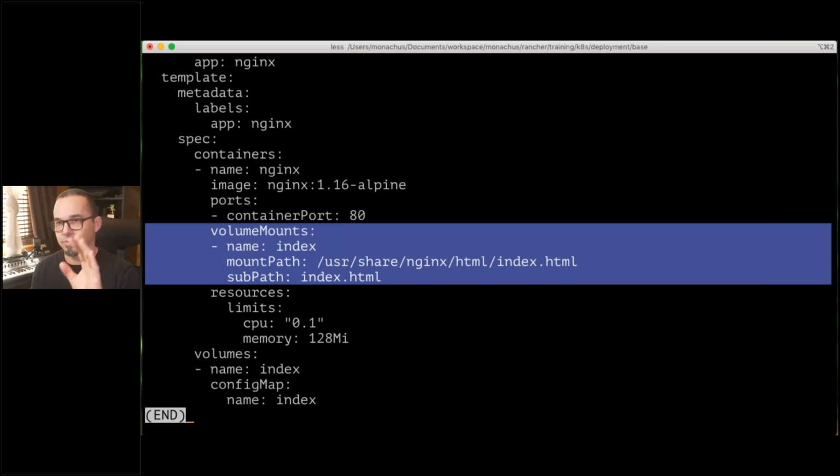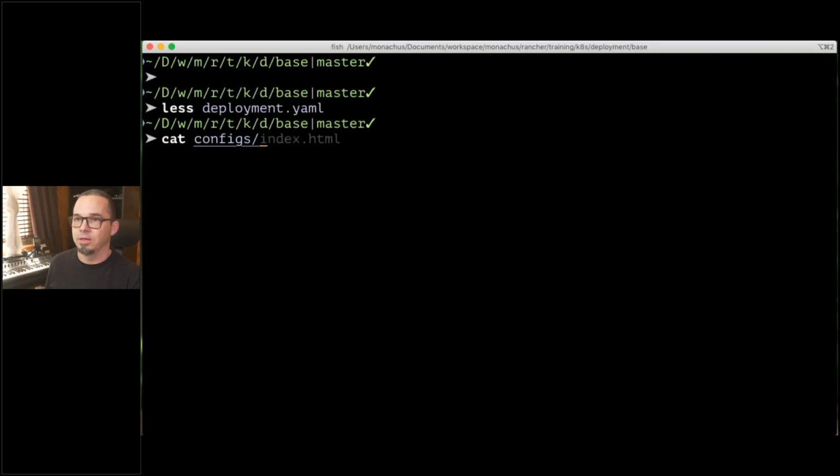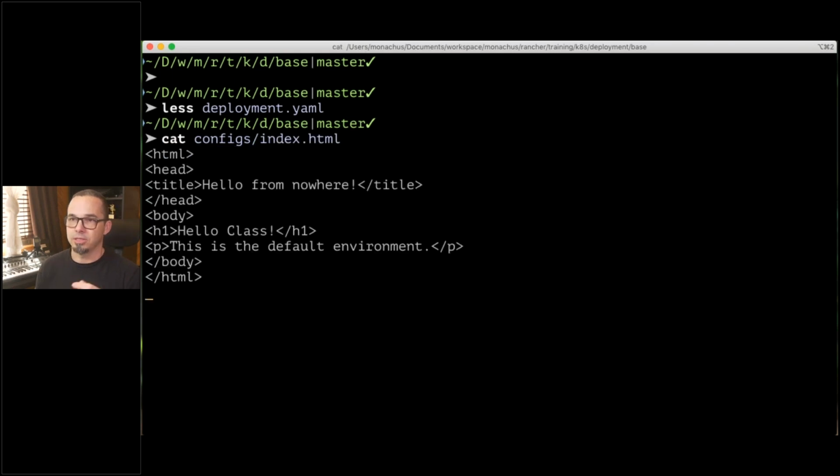Don't get bogged down in that. It's just how you have to do it if you don't want it to mount the config map as a directory. The result is the contents of that config map show up as the file index.html. And for our default environment, that's just an HTML file that says hello from nowhere. This is the default environment.